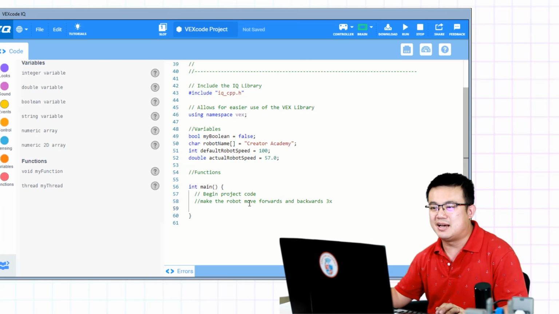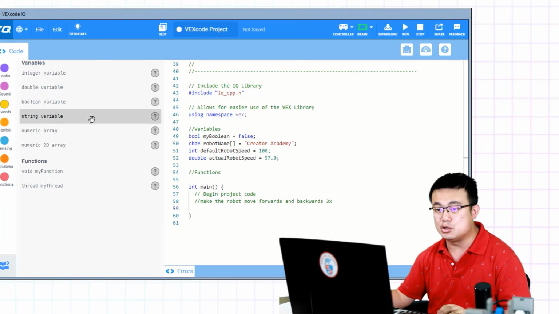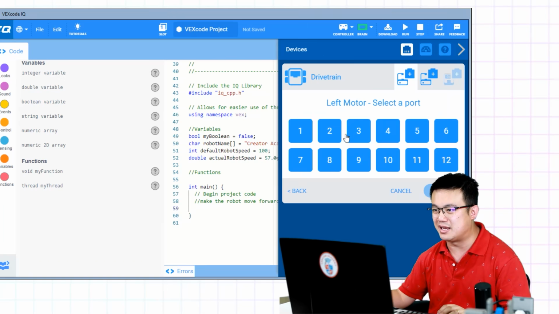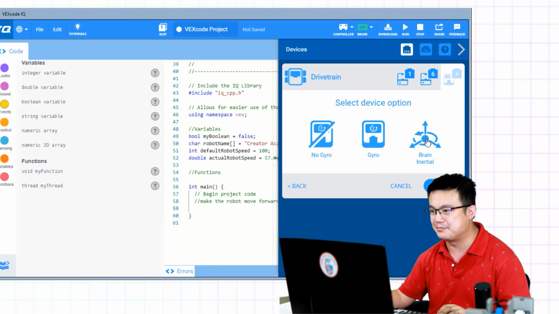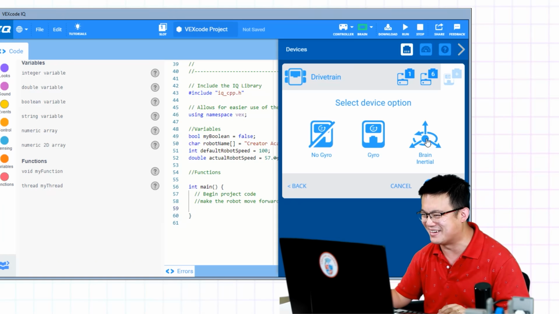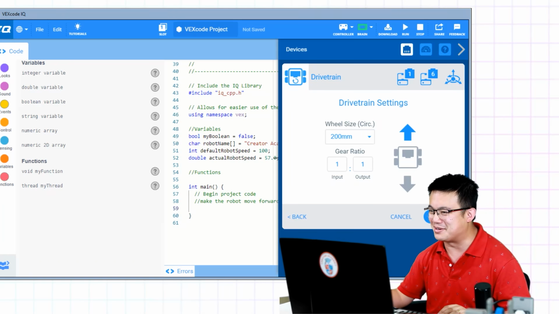Now, if I was a newbie programmer, I would do something like this. First of all, I'd add my drivetrain. Left motor is 1, right motor is 6. Brain inertial. This is all the same as our previous settings for a robot, by the way. So I know I'm blitzing through this, but it's because we did this twice already. So we go brain inertial, then we go done.